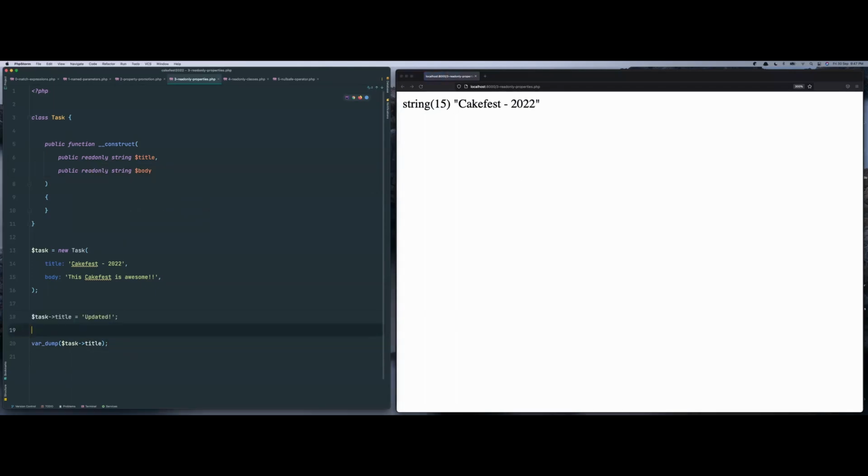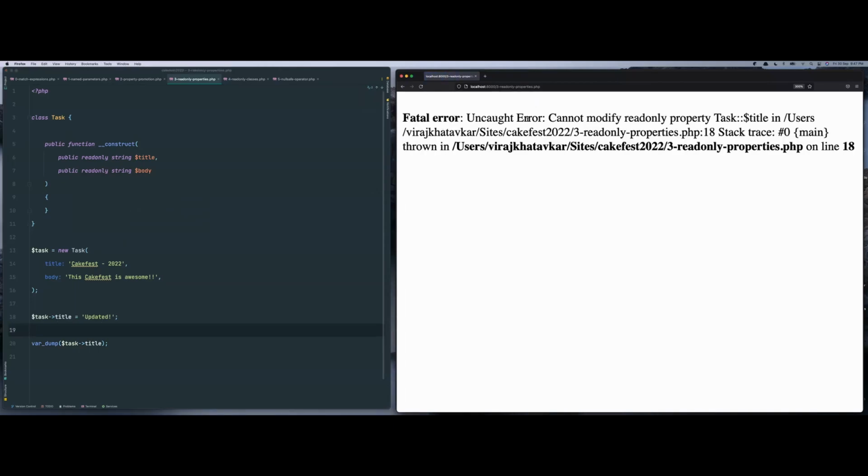But if I go back and try to update this title here, I cannot do that. PHP will throw an error: you cannot modify a read-only property Task::$title, because we have made this property read-only. This is something that is really useful. It helps us get rid of all the getters and setters that we might be using and still keep the variables public, so that anyone can read the variables, but they cannot go back and update them.